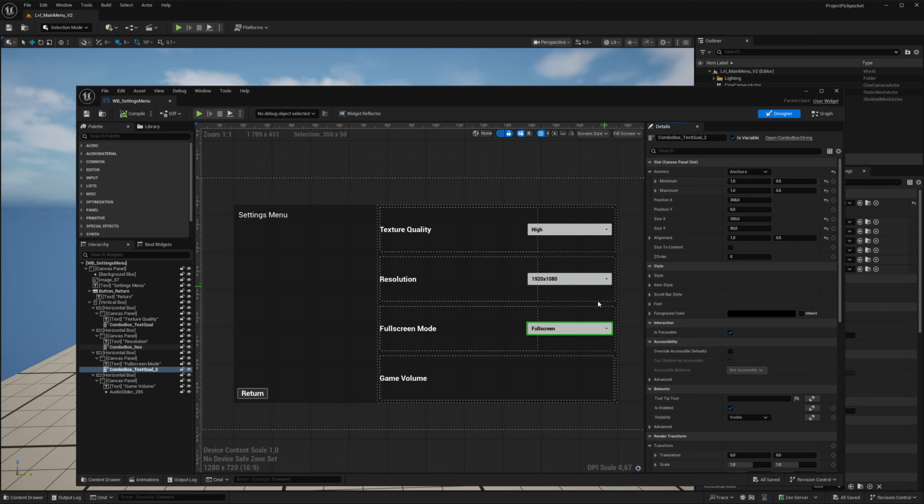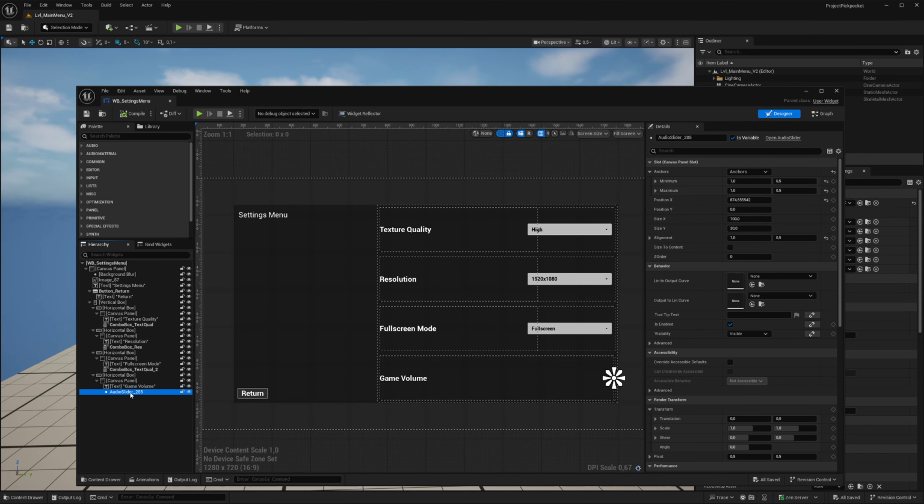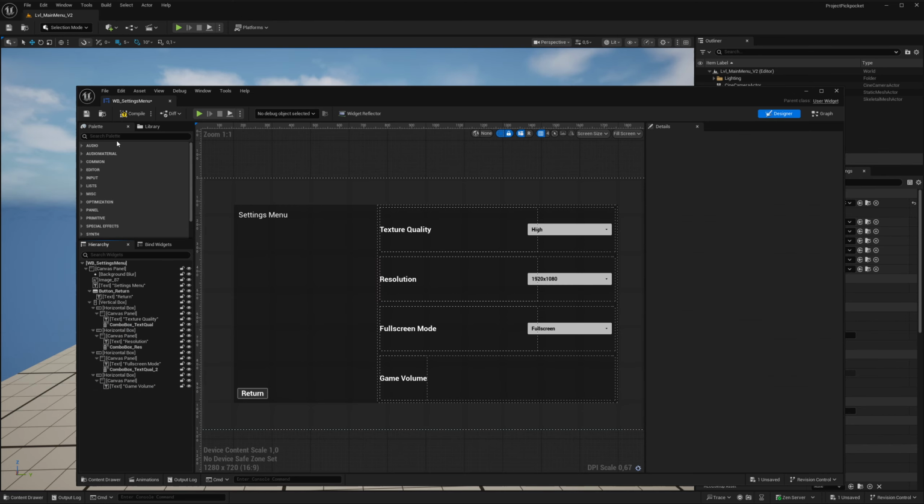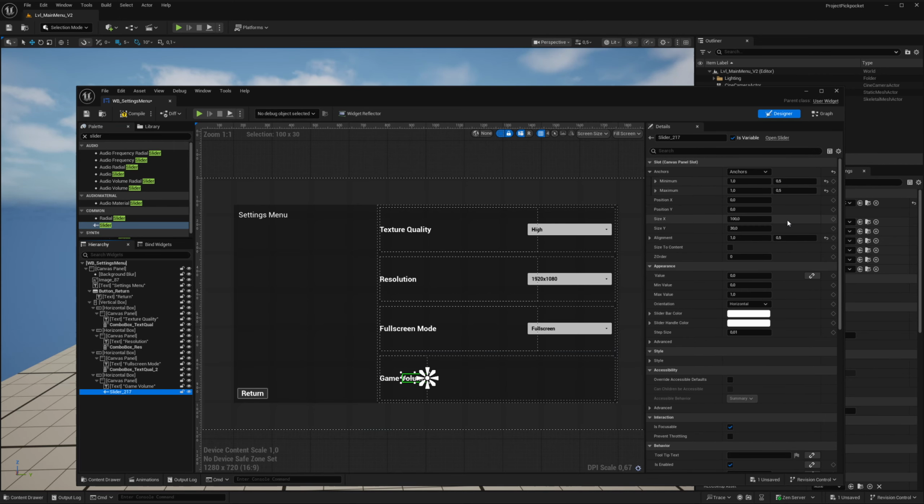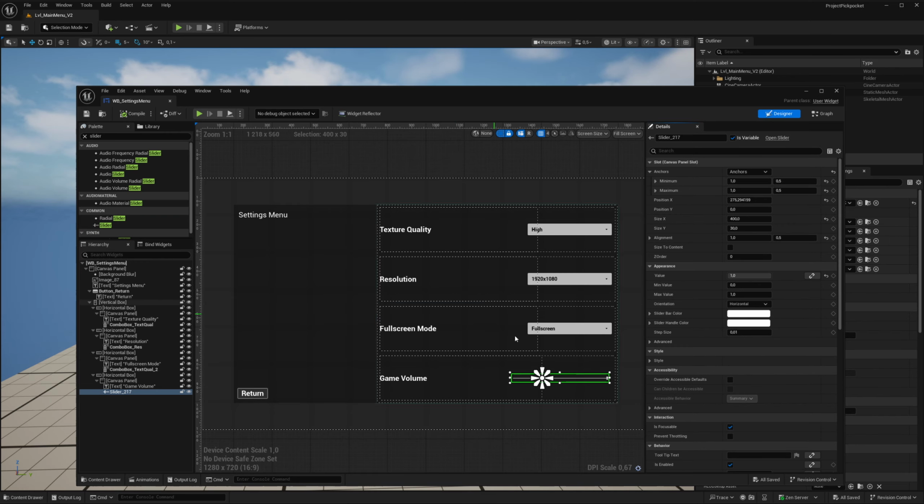So we're going to change the game volume here. We're going to get rid of this audio slider and just replace it with a normal slider. Canvas panel, set it to middle position. So say about there. I'll say this is about 400. Say the default value is 1. That's fine, and obviously you can change all of this however you want.